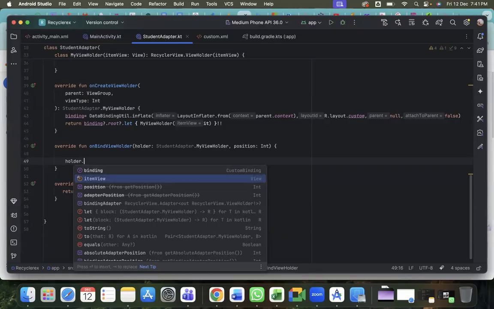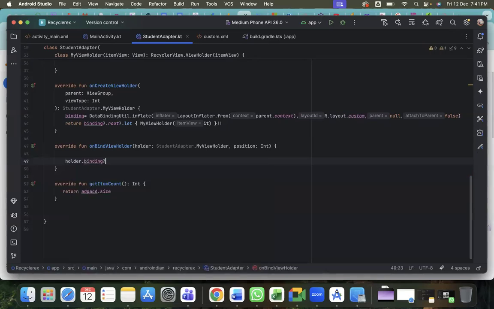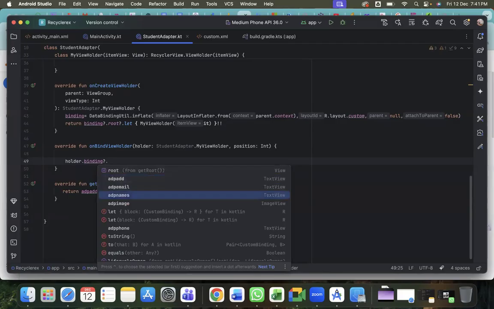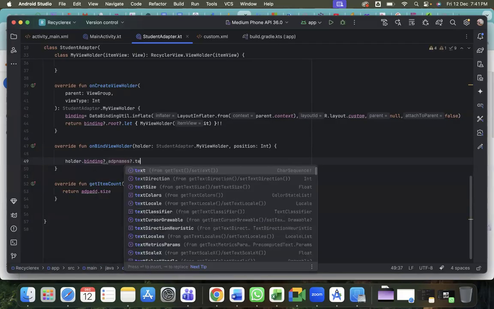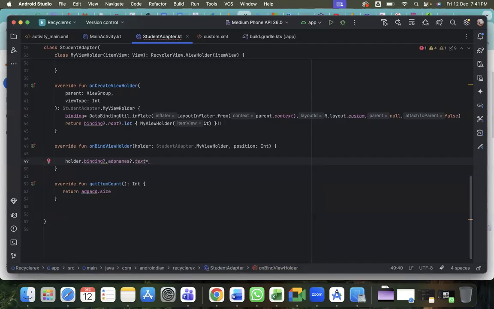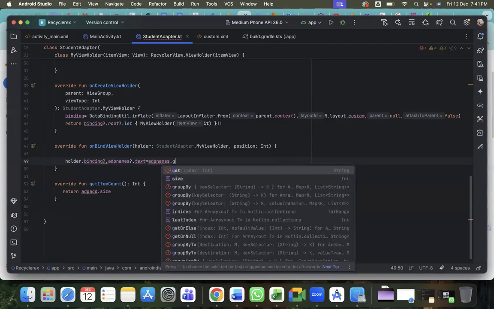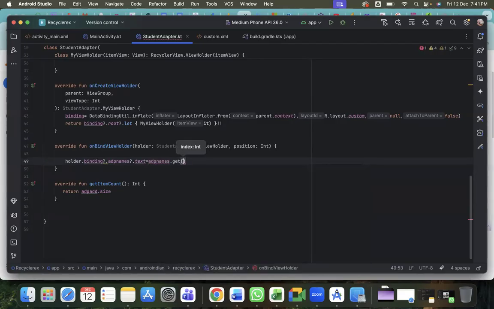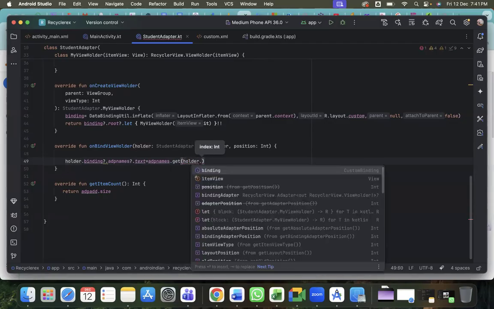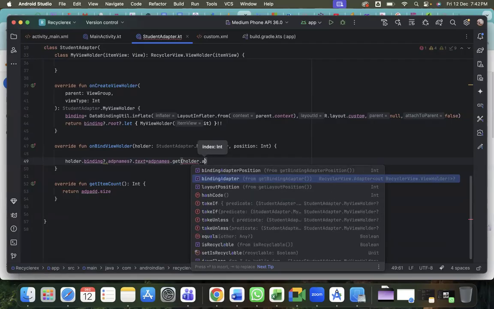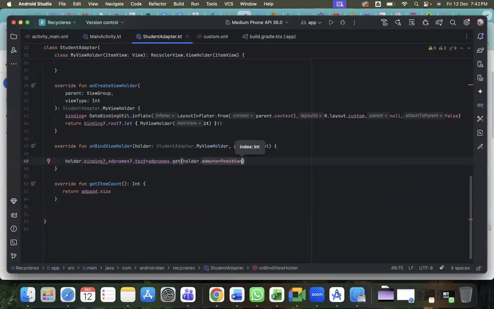So that is folder dot binding dot. First we have to add the name, so that dot text. We are setting the text equal to ADB names, right? From the names dot get. Within this, we have to write folder dot adapter position. This adapter position we have to write here, right? Similar way, we will write for the other.